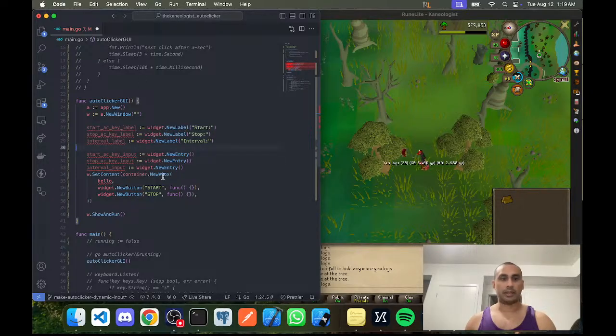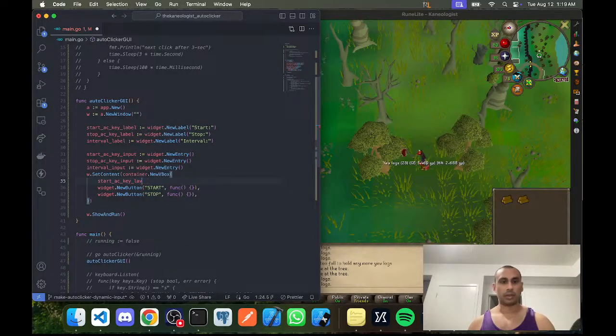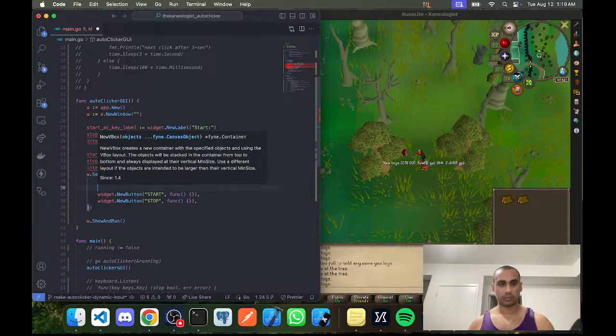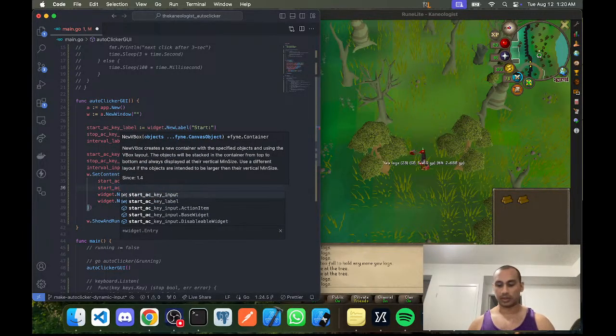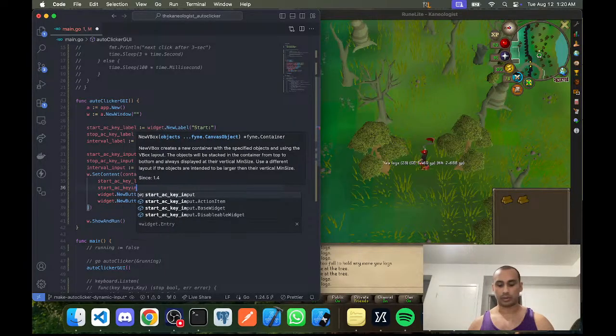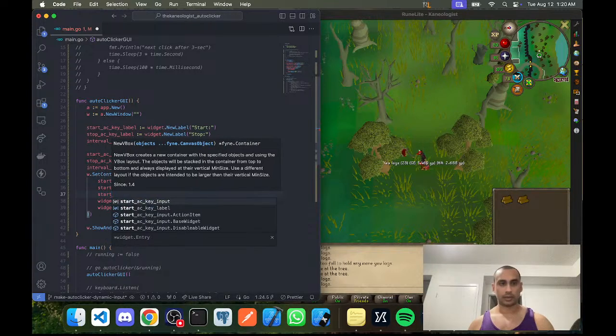And now we have all these. So now we can actually list each of these. So now we have a total of 8 elements like we saw in our drawing. So we're gonna add these by going start AC key label, and then it's going to be start AC key inputs, stop AC.